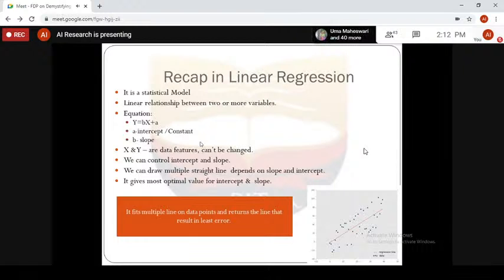Here we have control only over the intercept as well as the slope, that is a as well as b. Only in that area do we have control; we are able to vary it. Based on the variation, we can change the proportion of the x value. Based on the change in x, we get the dependent variable output or target variable output. So we can draw multiple straight lines depending upon the slope and intercept. We have to give the most optimal value for intercept and slope here.